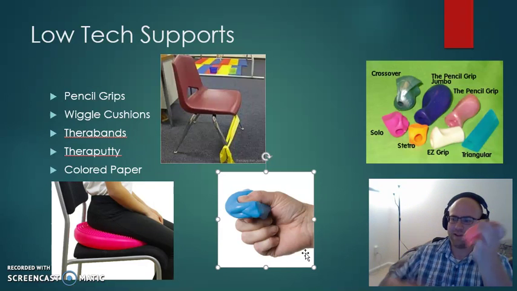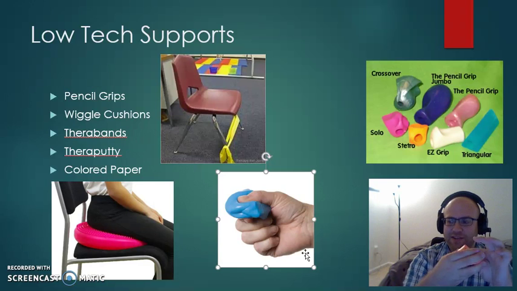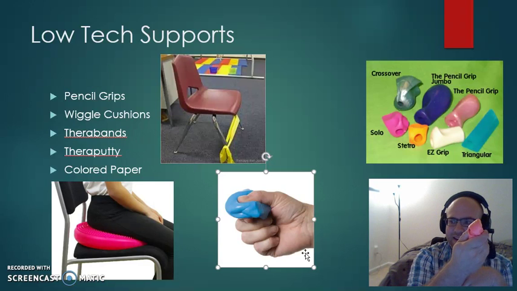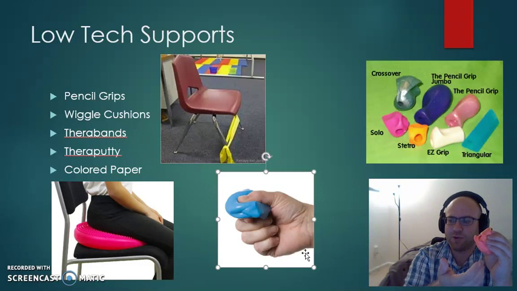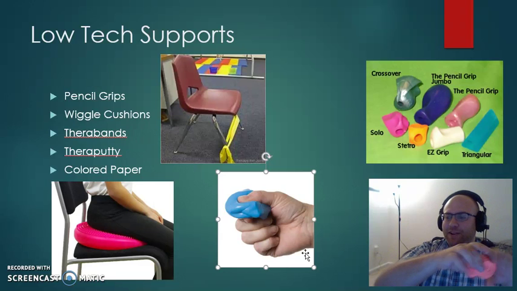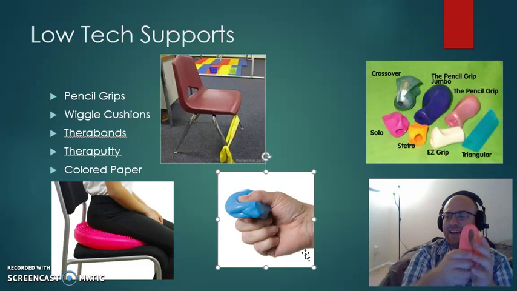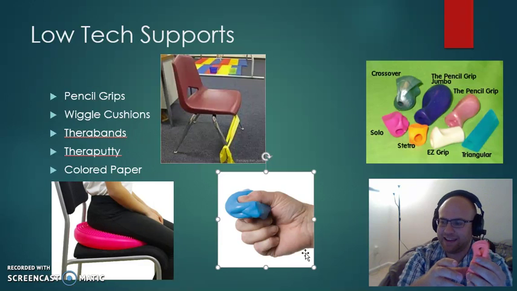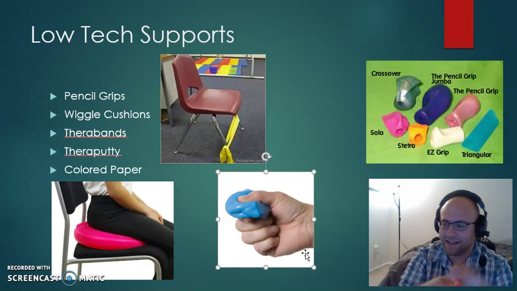Got some right here with me. The cool thing with this stuff is when you squeeze it, it has a nice firmness to it, which my kids love, but kids can also pull it, things like that. It's a really nice fidget item that can help students stay focused in class. Just gotta make sure they know the rules.